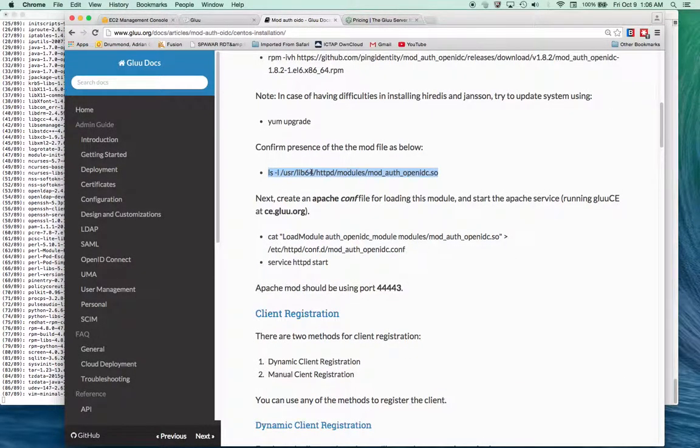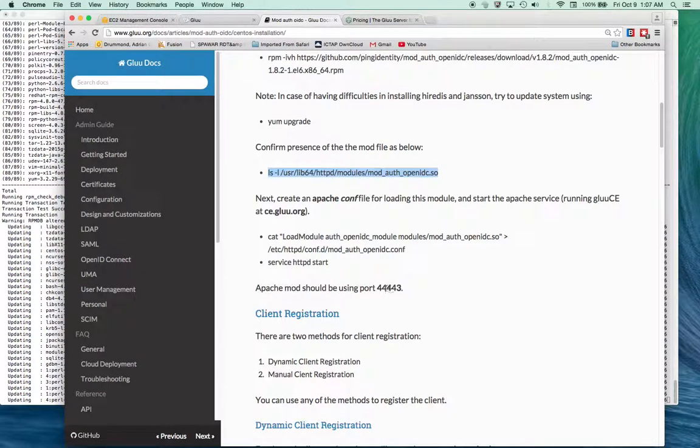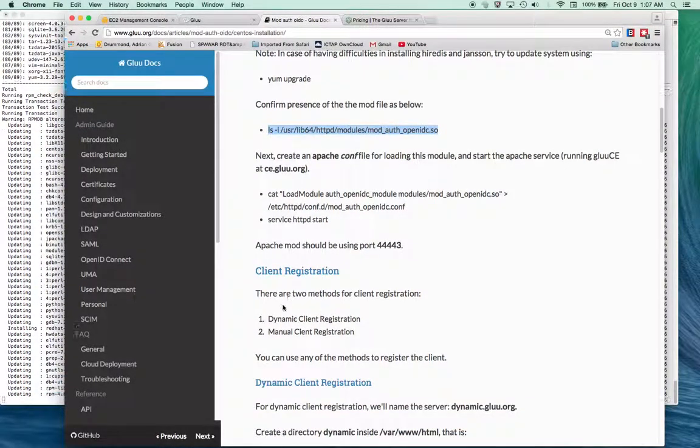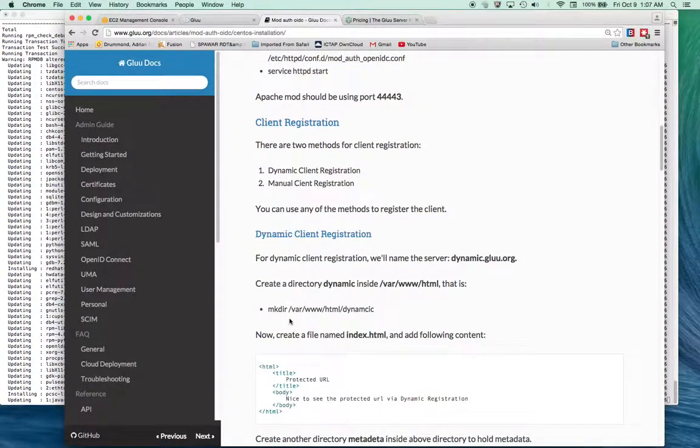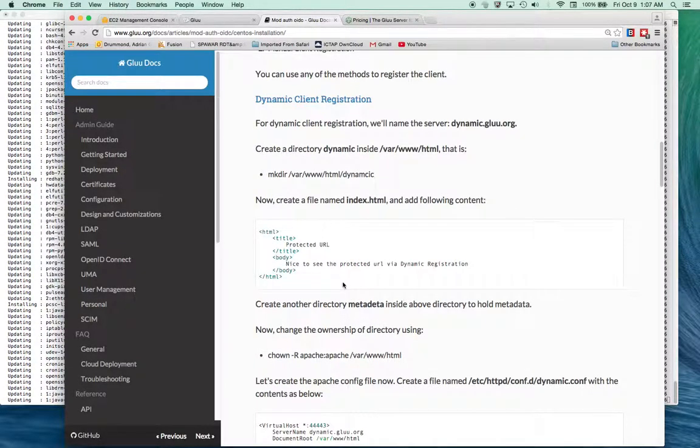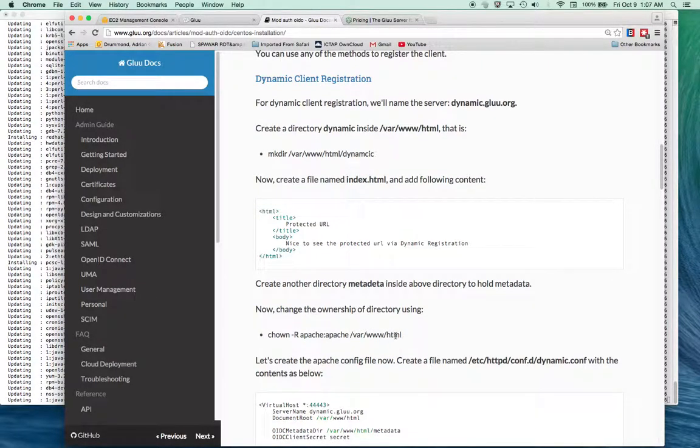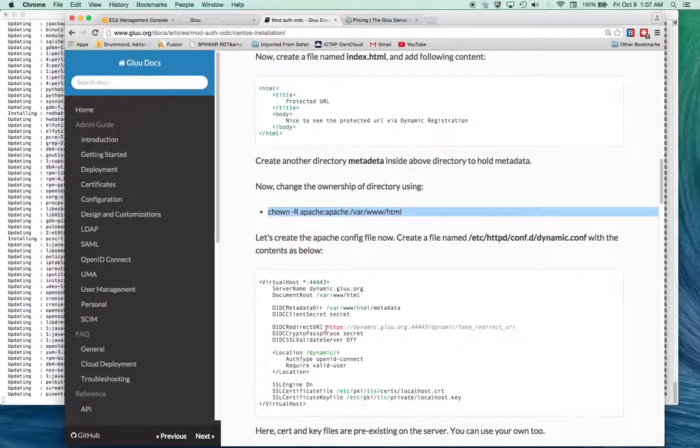So we'll check for the presence of the module, and then we will create an Apache conf file for loading that module using this command. Then we'll start the HTTPD daemon. What I may do is restart it since it's already running. And then the Apache module should be using port 44443. Then we'll use dynamic client registration and see if that works for us. So we'll create a directory called dynamic, and later a directory called metadata. Then we'll put this file, index.html, inside the dynamic folder. And we will change the permissions for everything in the HTML folder so that everything is owned by Apache, and then Apache can check those files only and apply all the changes and rules for accessing that folder.